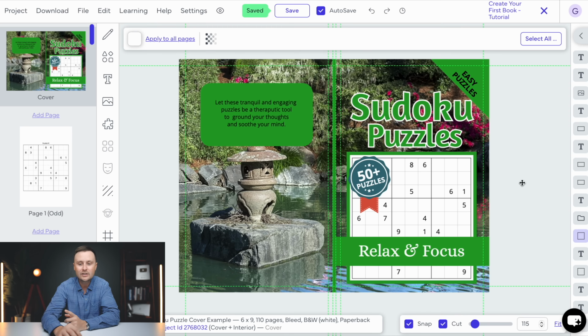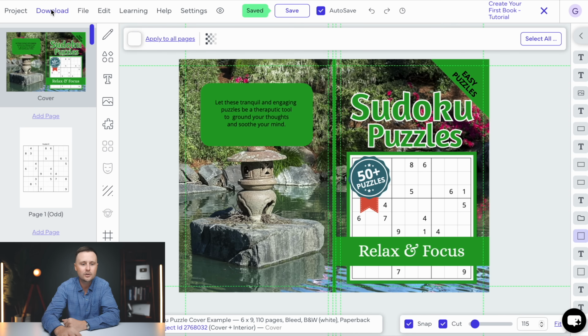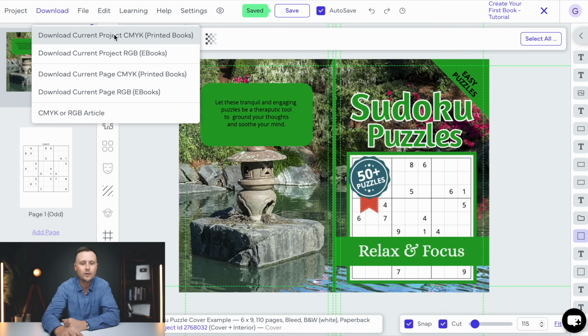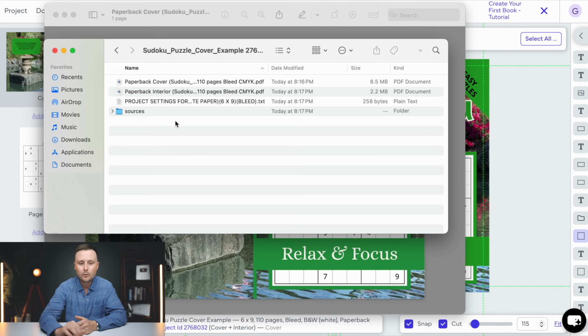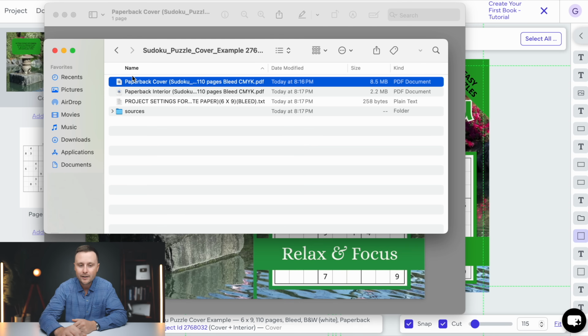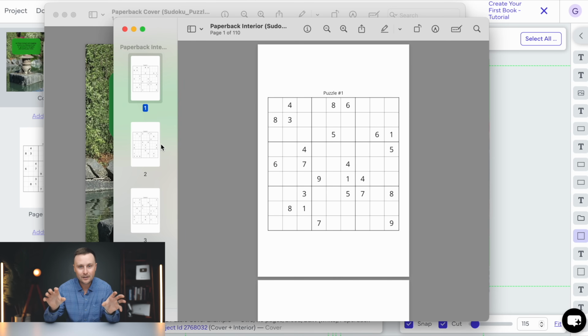Now, I will say here, if you did want to just export this entire book, since we already finished it, you would just go to download and go to download current project, CMYK. You click on that, and then this will give you a folder that has both your paperback cover file that we just saw before, but also your paperback interior file. This is all of the interior pages in one file. So these are the two files that you upload to Amazon KDP, your cover and your interior. So guys, this is how I create covers just like this.